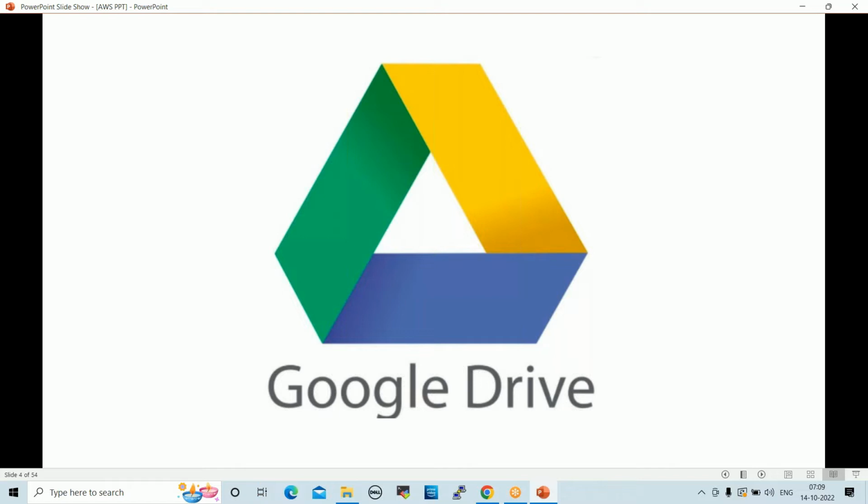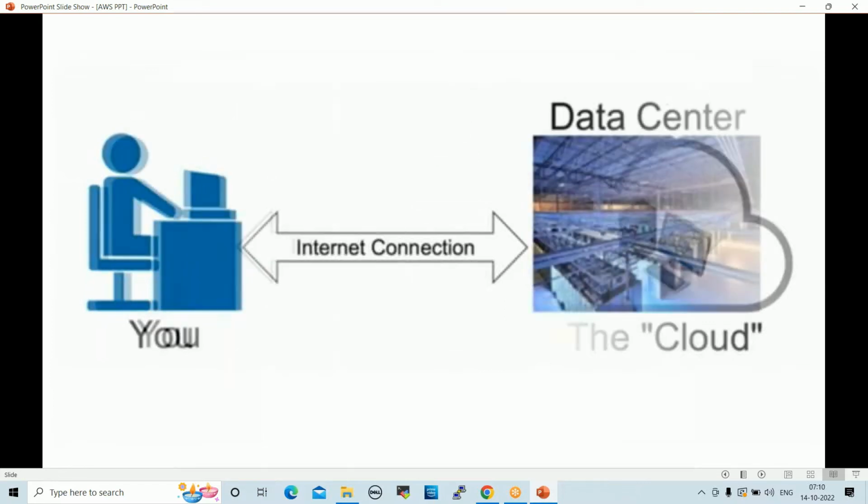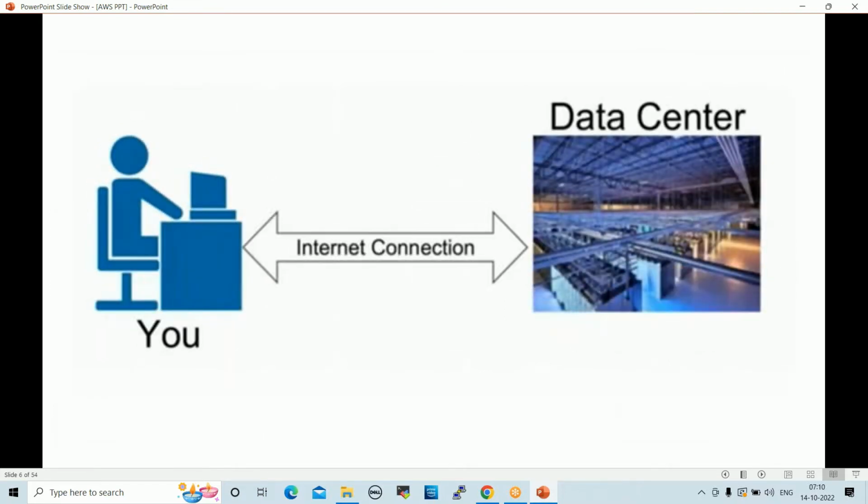When we upload any files into Google Drive, for example I uploaded PDF files, where will those files be saved? In the backend, there will be a server, right? Actually, it is not a server; it is a data center. So when I upload any files into Google Drive, those files are directly uploaded to the Google data center.